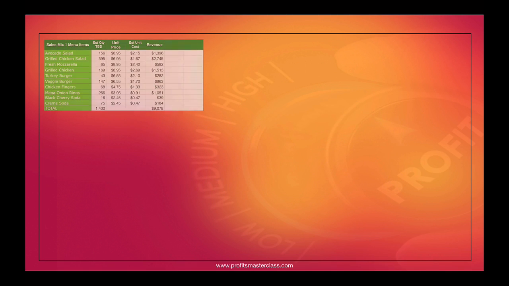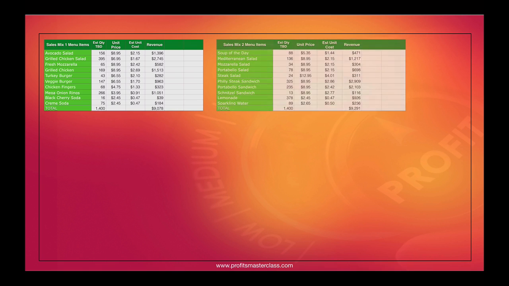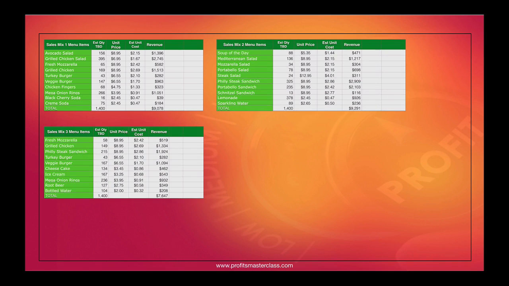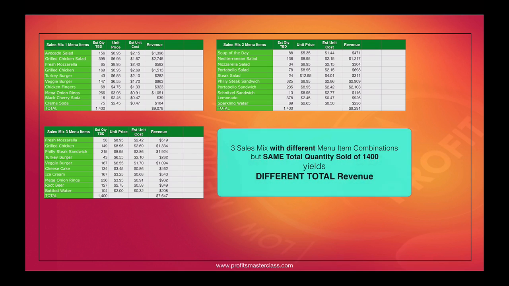We completed part 2 of the Pricing for Restaurant Profits series with the calculation of revenues for our 3 sales mixes. We will now move on to calculation of costs and the most important of them all, profits. We will also see how contribution margin weaves its magic to achieve the highest profits.